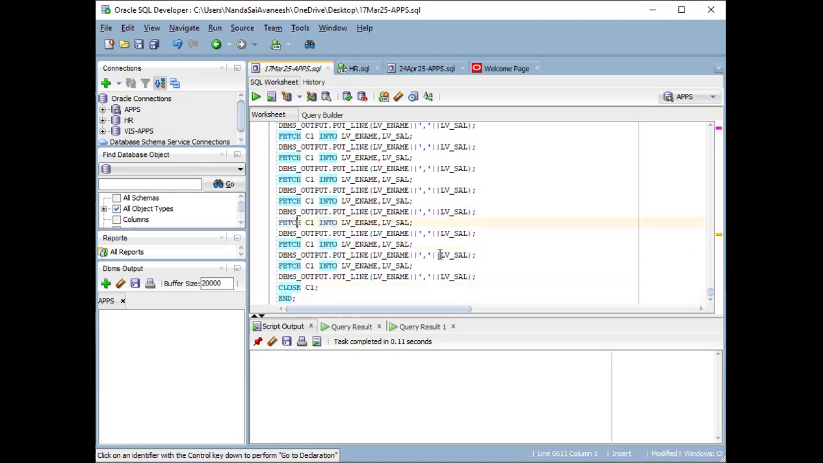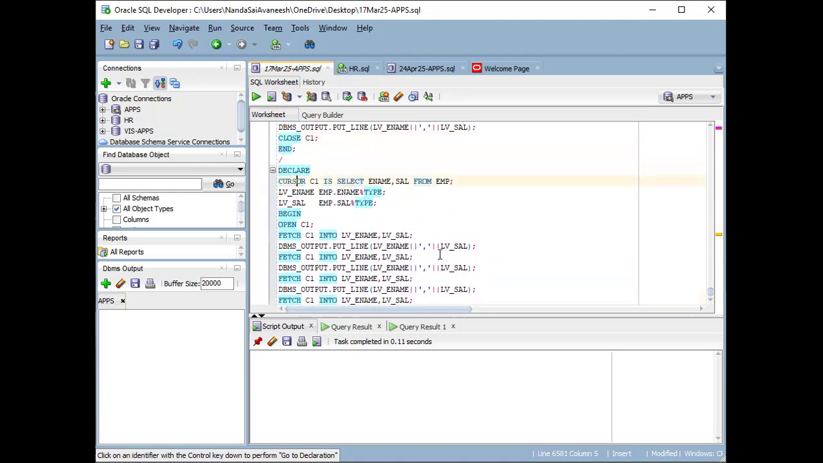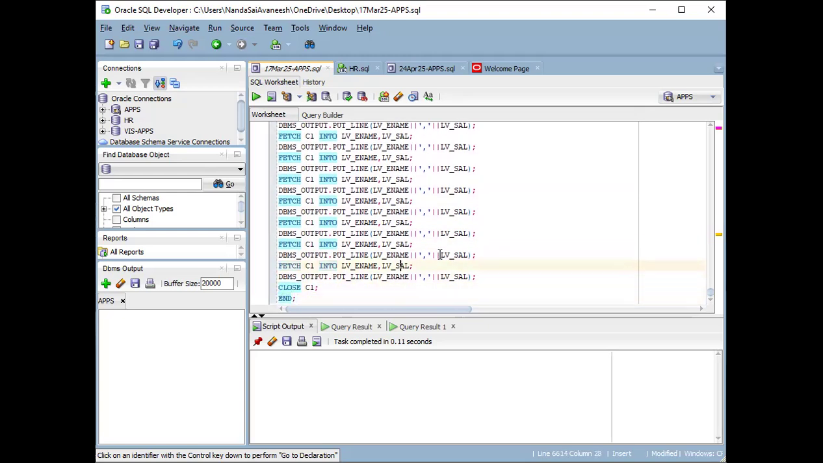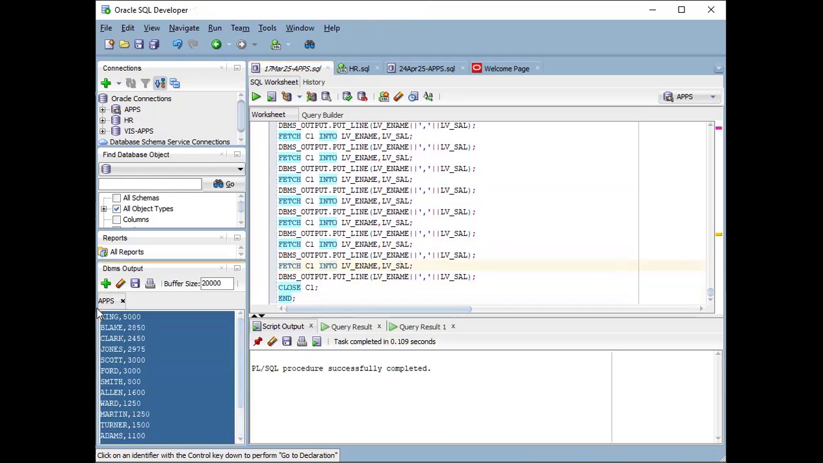So I'm using the declare statement. Declare cursor C1 is select ename, salary from EMP. LV_ename EMP.ename%TYPE, LV_salary EMP.salary%TYPE I'm giving, so that whatever the data type assigned in this table for this column will be assigned to these local variables. Now begin, open C1, fetch C1 into LV_ename, LV_salary, and DBMS_OUTPUT I am writing. So these many times I am writing, and closing this cursor, then I am getting the 14 records. That means to get the 14 records I am writing 14 fetch statements here.